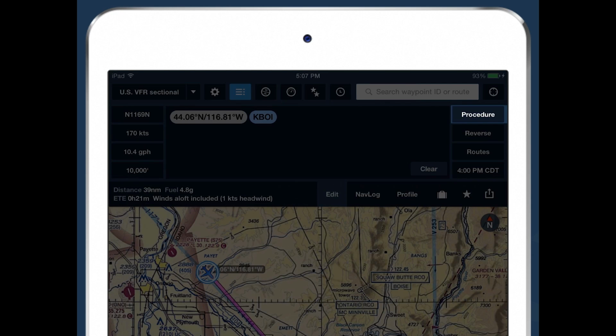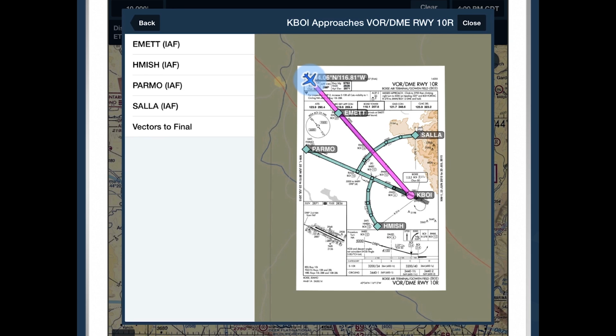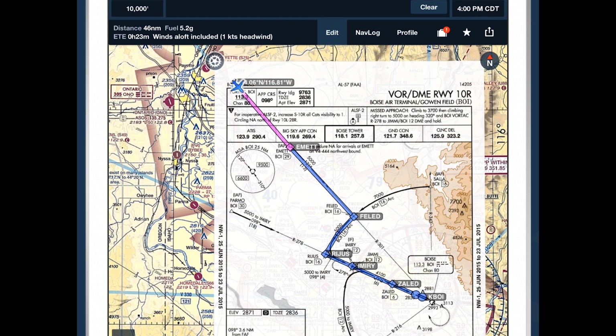We'll bring up that procedures preview that we looked at earlier. We're a little close for the arrival, so we'll go ahead and select approaches. And here we'll look at the VOR DME to 10 right. You can see all of my initial approach fixes, and one of them is pretty obviously a little bit better for us. It's right along our route, so we'll go ahead and select Emmett. Because I have ForeFlight Pro, it automatically brings up that approach plate onto my chart with all of the waypoints loaded in.